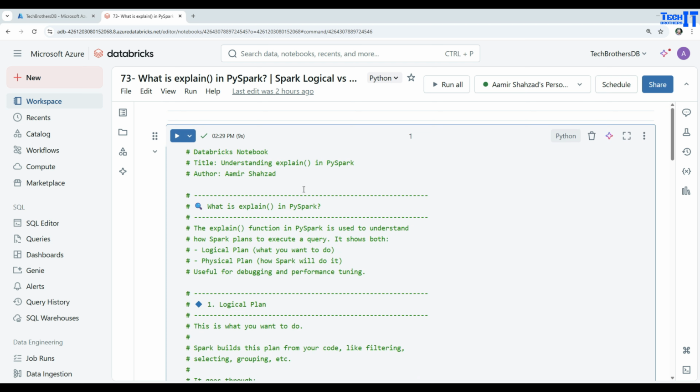Hello everyone, this is Aamir, and in this video we are going to learn about explain in PySpark. The explain function in PySpark is used to understand how Spark plans to execute a query.